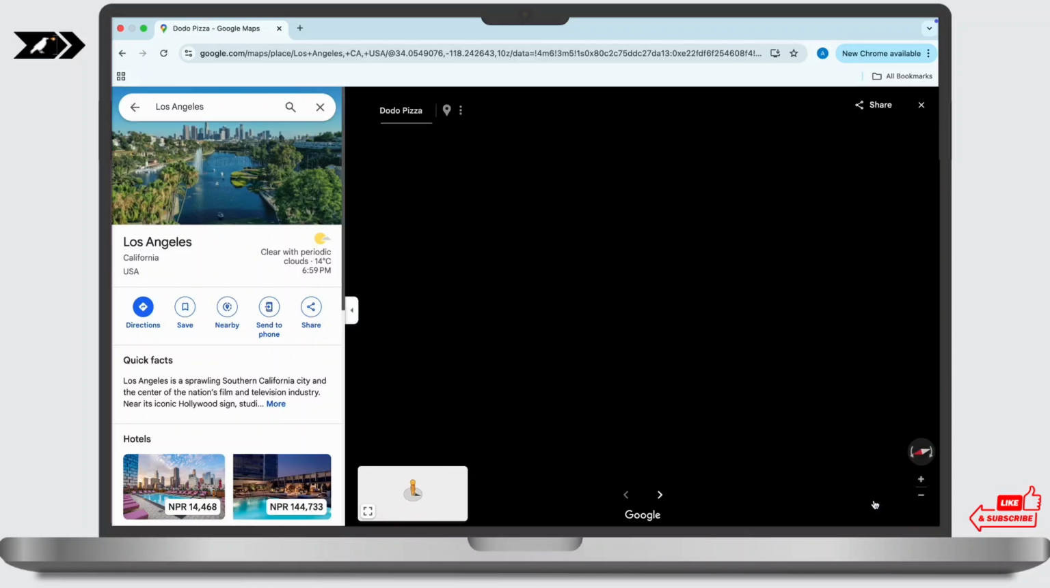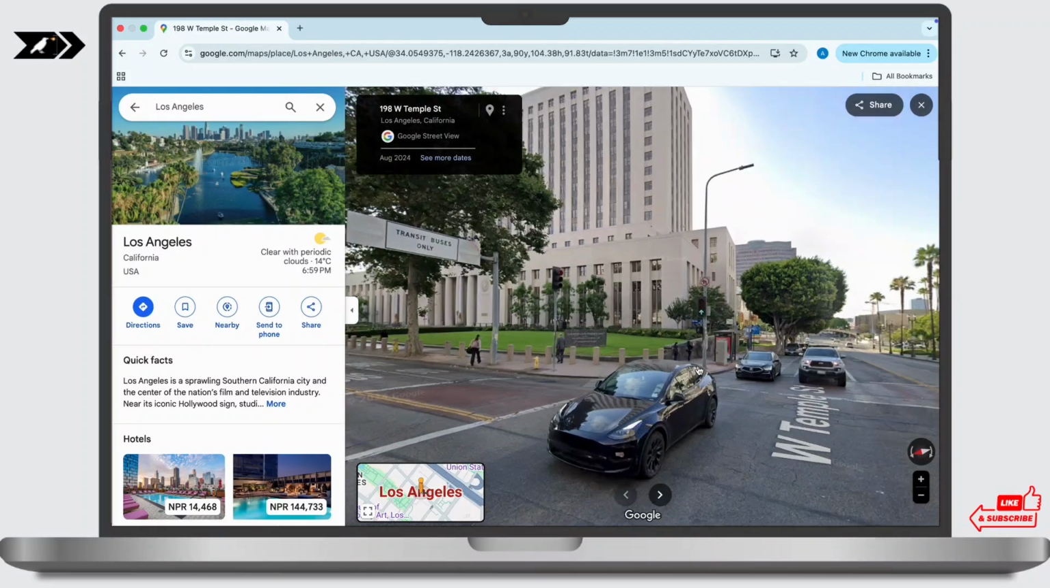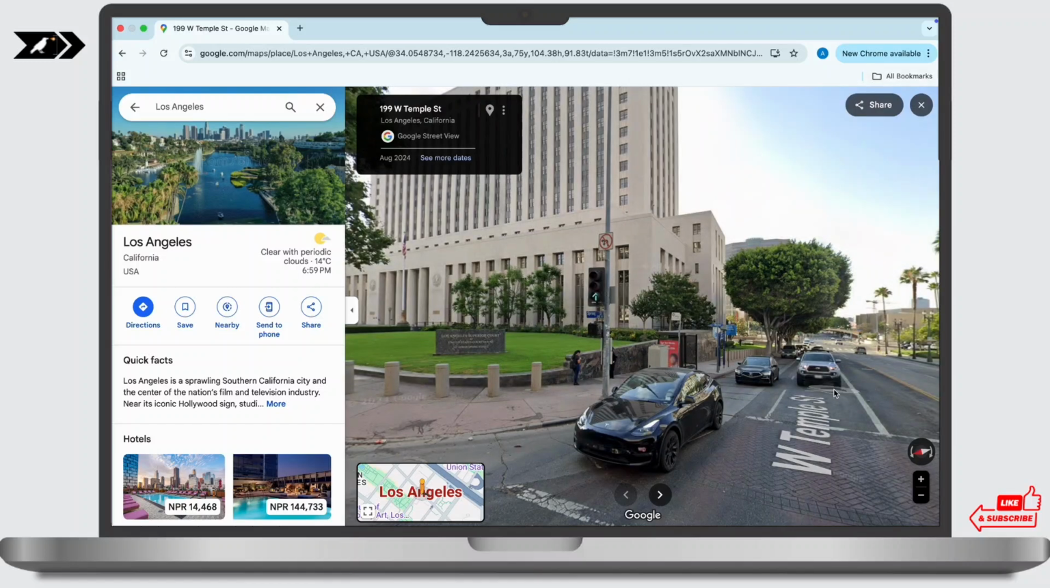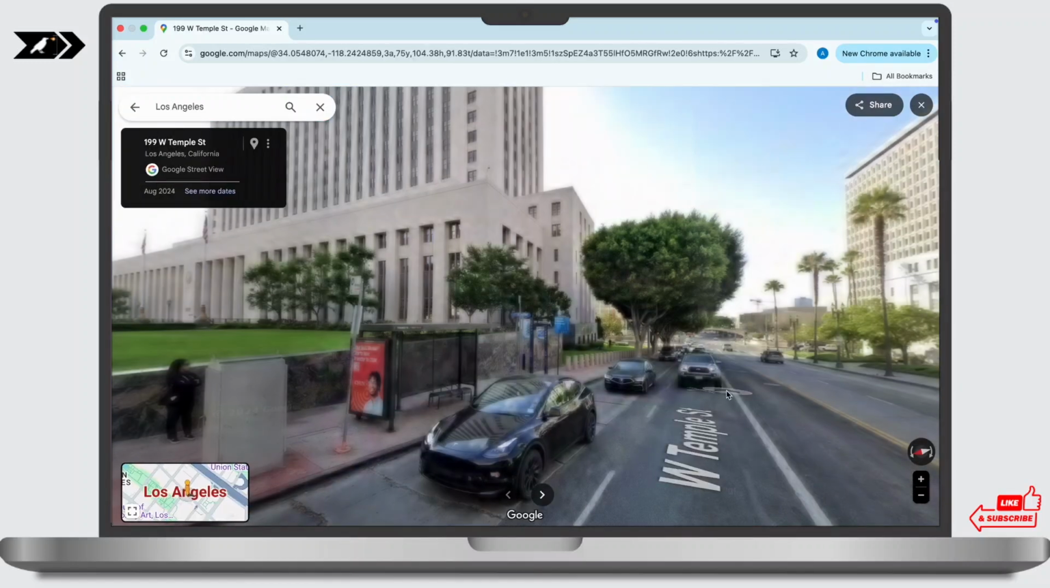You can do the same with other locations as well, such as for now we are in Los Angeles. Then tap on the image icon at the bottom right corner. You can simply move it using your mouse or keypad.